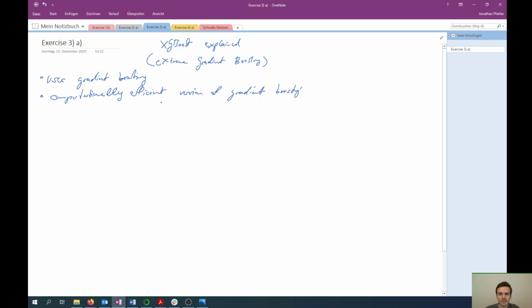So it parallelizes the process very nicely, and therefore computation is done in a very short amount of time. Also, it uses regularization to reduce overfitting.